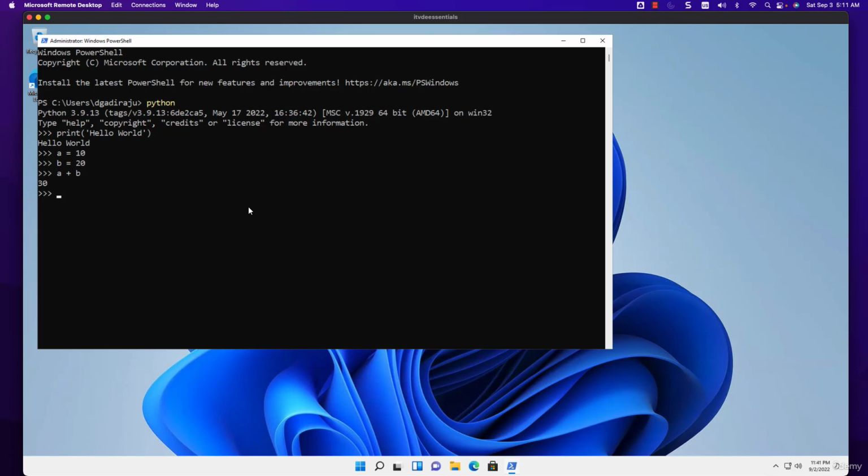In case you wanted to assign the sum of a and b to a new variable called res, you can say res equal to a plus b and hit enter. Now res will be having 30. You can validate by saying res. In case you want to print, you can say print of res like this. You can see it has returned 30. This is how you should be able to use Python CLI to learn Python.